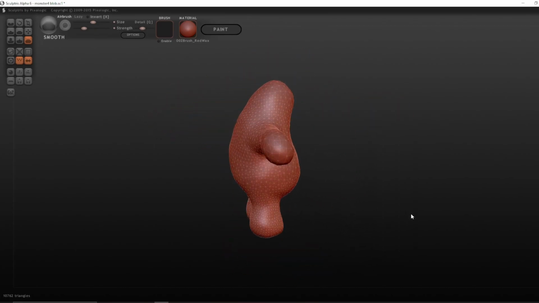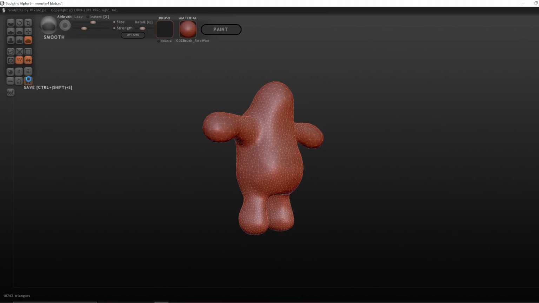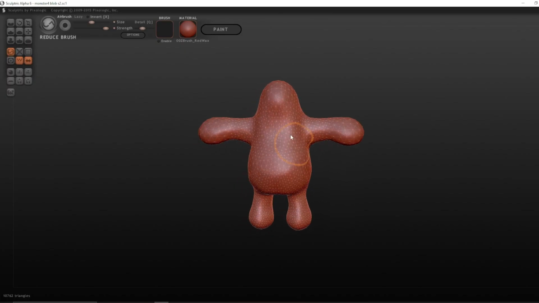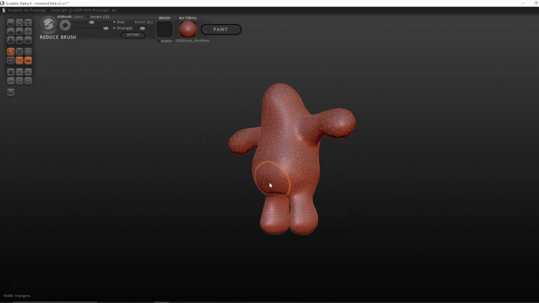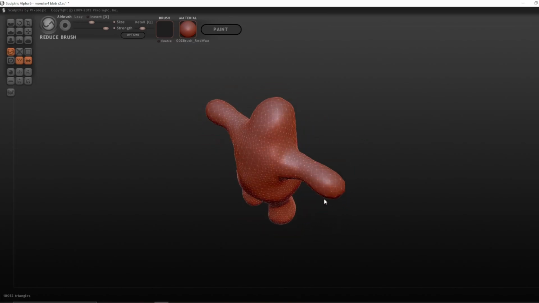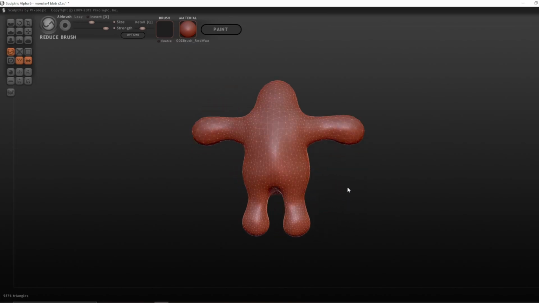So I am making this idea of a belly here, and we'll save that as stage two. And you can see I've sort of got the idea of a belly sticking out, and I'm smoothing out the creature. Now what I'm using is a reduce brush.